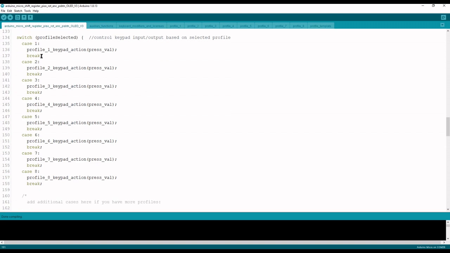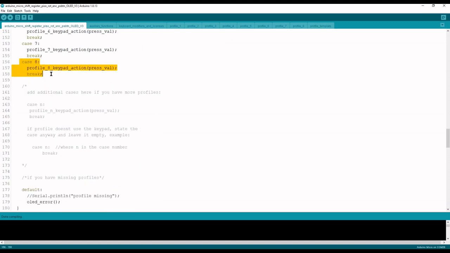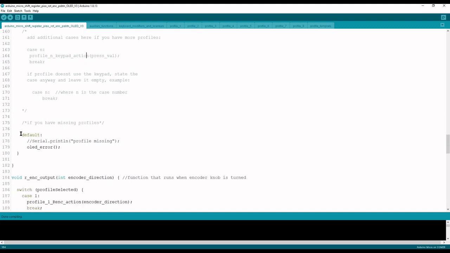Moving on, we have a switch statement, which, based on whatever profile you're in, when you press your keypad, based on what you've defined in a profile, will execute whatever it has to execute. If you want to add more cases here, you can just copy and paste this. Just replace n with the name of the profile or the number of the profile. And if your profile is not defined, it'll throw you an OLED error.